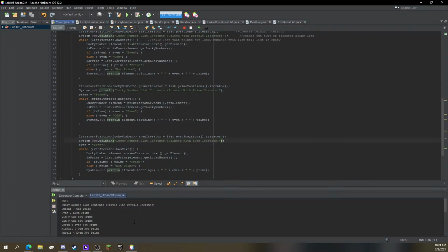Now, it's all about formatting, which is the most boring thing ever. Oh my goodness. Okay. Sorry, my mouse looks dark. I don't know why it's doing that on the screen. It's black instead of white. Weird. Okay, but so lucky number list, contents, printed with default iterator. Should be all of them. 1, 2, 3, 4, 5, 6. Yep. Now we have all primes, all evens. It is working properly, right?